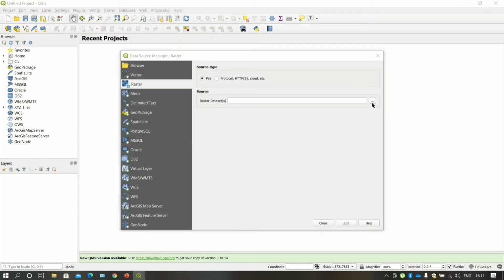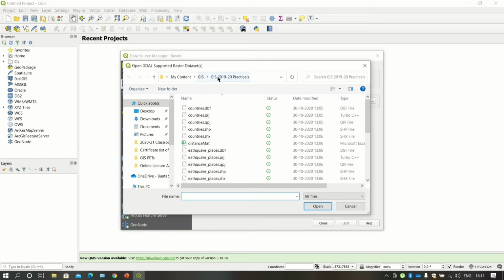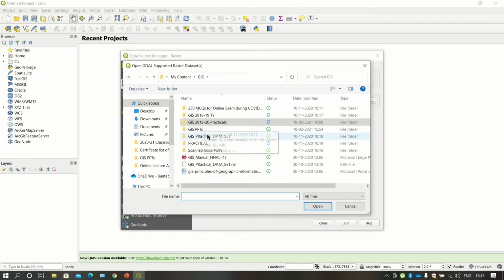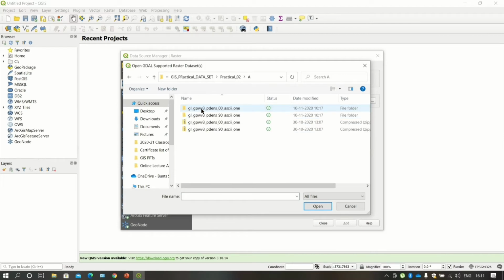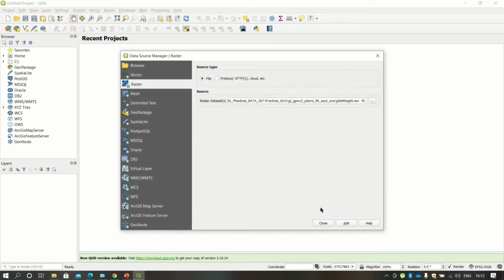Click on these three dots to navigate the appropriate file. I'm searching here my file from the practical database. In this folder I have two files. The file that you will select should be of ASC type. So select this file here and click open. After clicking open, you can add this layer to your project.